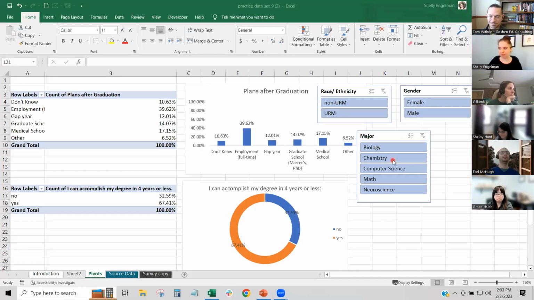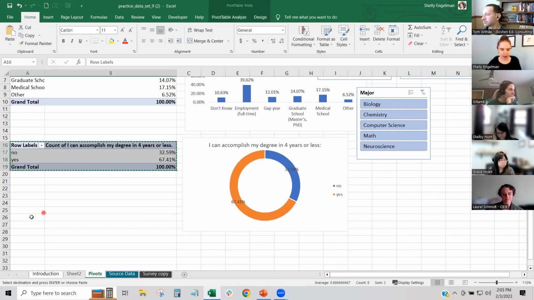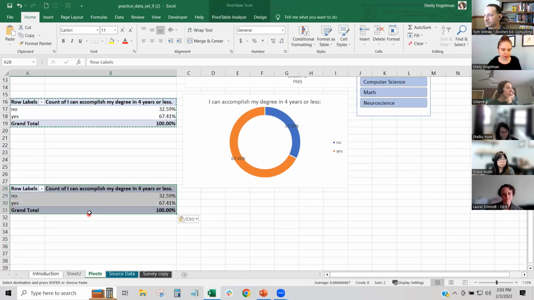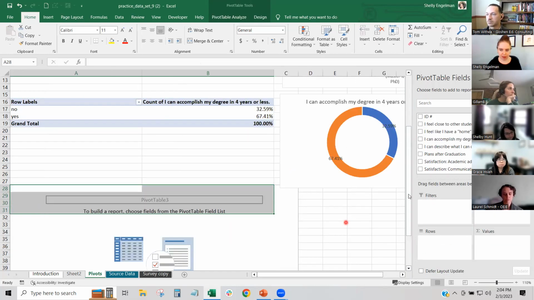Okay, so you see my screen? My screen is visible. Okay, awesome. All right, let me just demo this really quickly, although it seems like most of you got this. So I'm going to copy an existing pivot table. I'm going to paste it below. I'm going to throw out everything that's in my existing pivot table. I'm going to grab "I can describe what I can do with my major or degree."